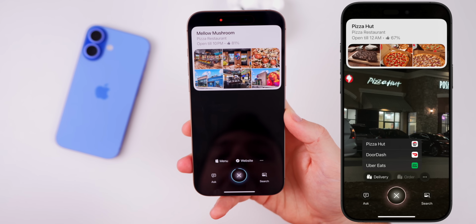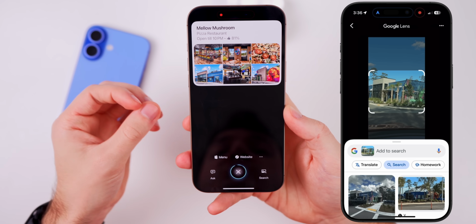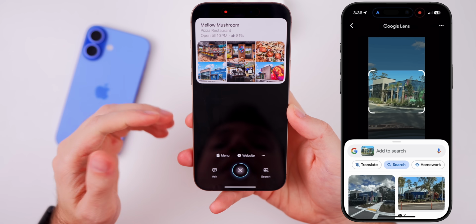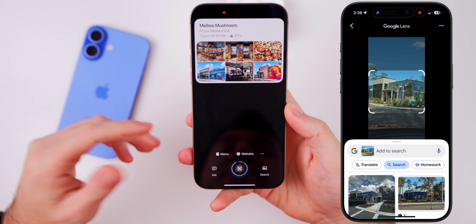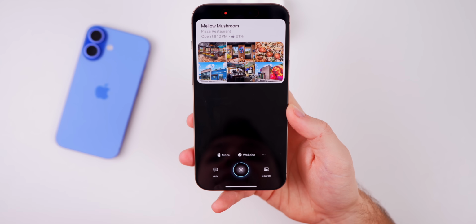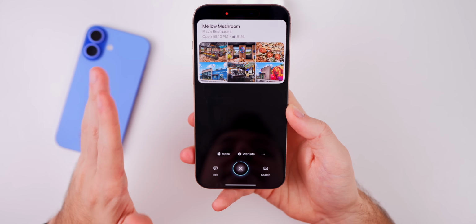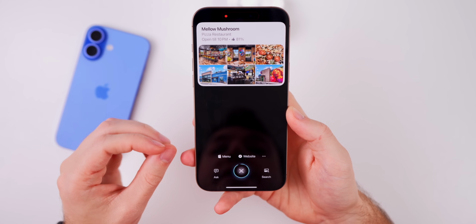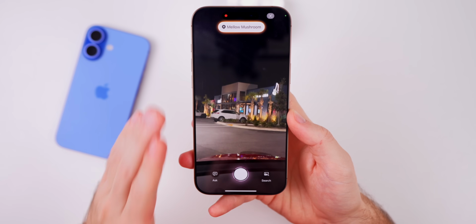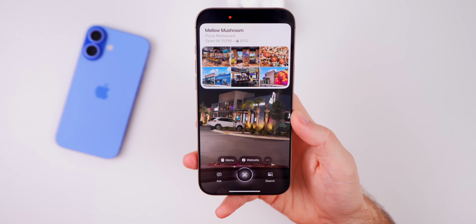That is awesome. And again, this is much better than Google Lens, which I've used many times in the past, because you don't have access to the menu, don't have access to a quick button to press to call them. There's a lot of things that make this a lot better than Google Lens. So if you have an iPhone 16, definitely give this a try. I think it is pretty awesome.